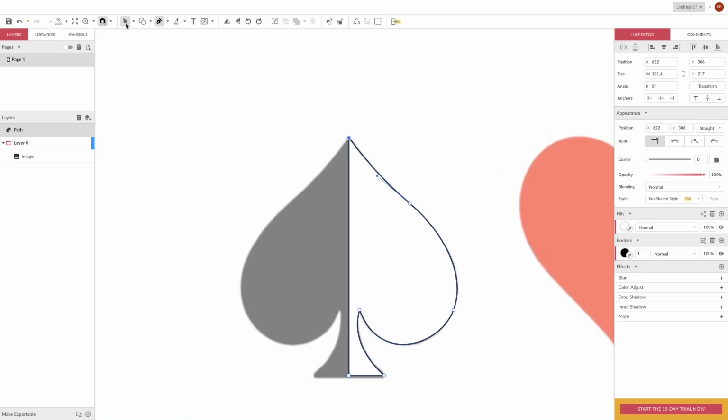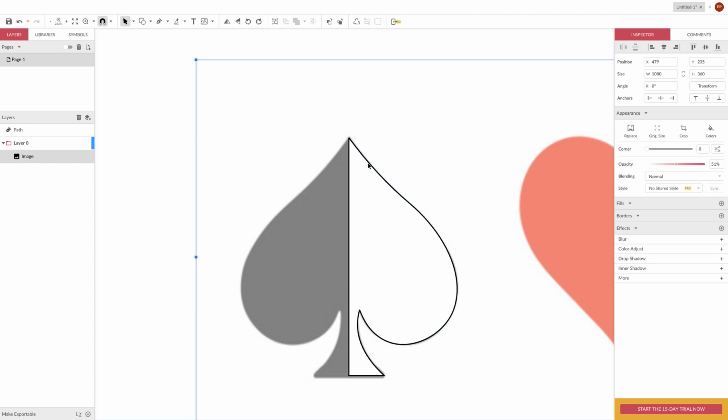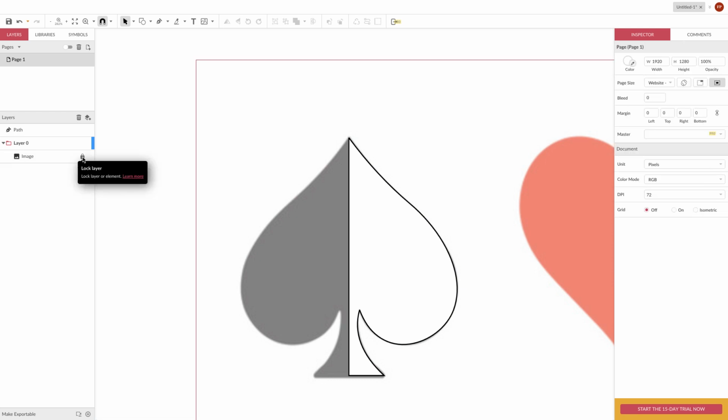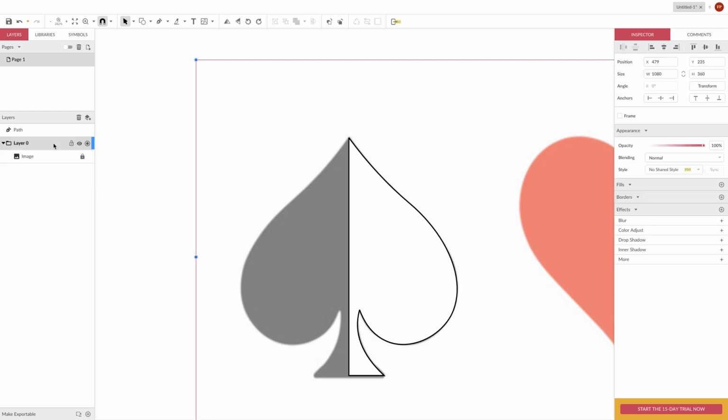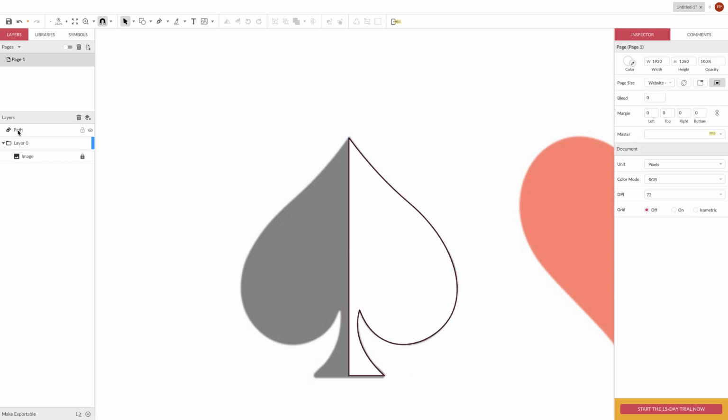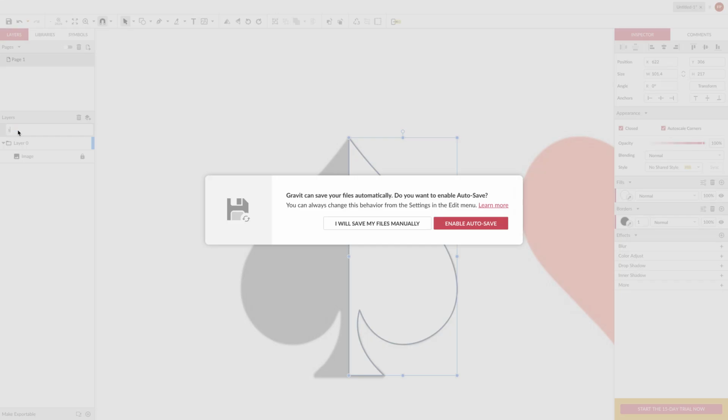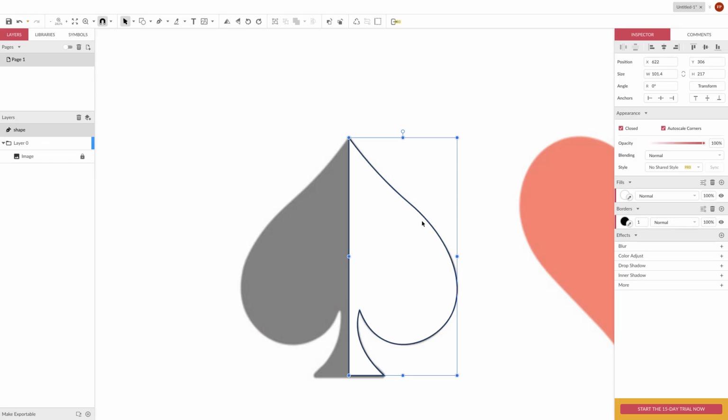And what we'll do is use this tool to make sure it's selected. Oh, accidentally selected the image that's underneath it. I forgot to lock that layer. And now we'll click back on the path layer. Yeah, this path. I think I'm going to double click and call it shapes. I'll tell it enable autosave. You can do the same. So this is shapes. I actually wanted that to be plural. Okay, there. Now, I've got this shape selected.